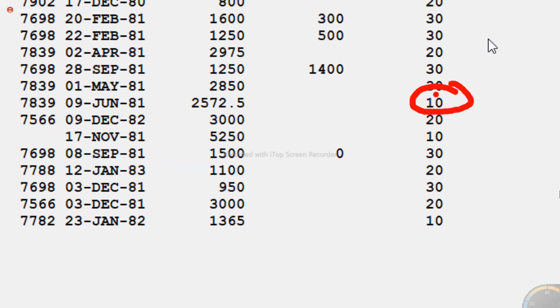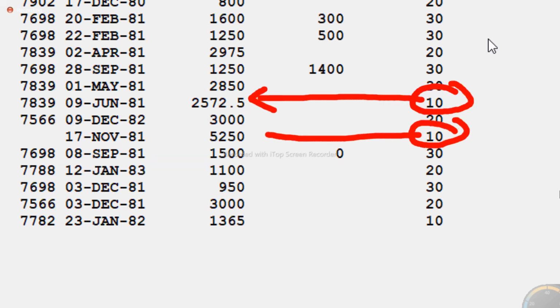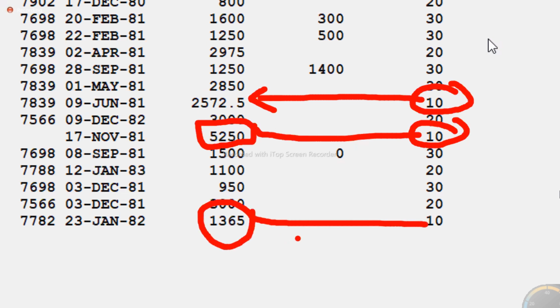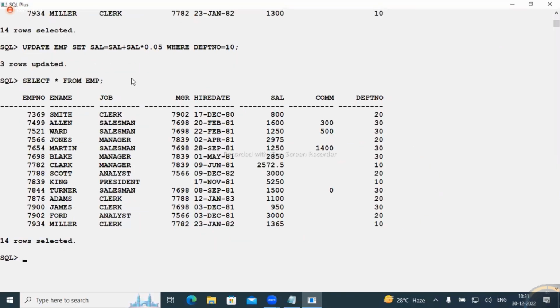So your 10, this person is changed, and one more 10, 5,000 is equal to how much? 5,250. And your one more 10, 1,300 is nothing but 65 rupees. Okay? Right. So specific people will be changed. Right down below, so like you can use the update command also.